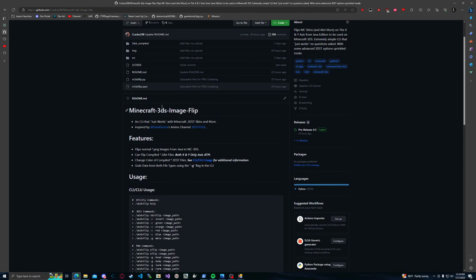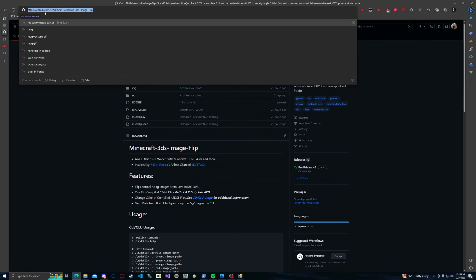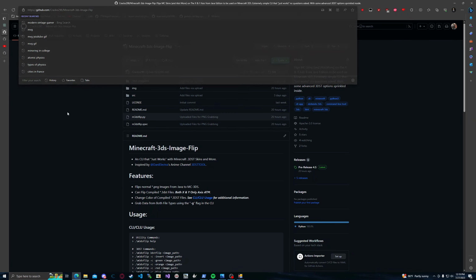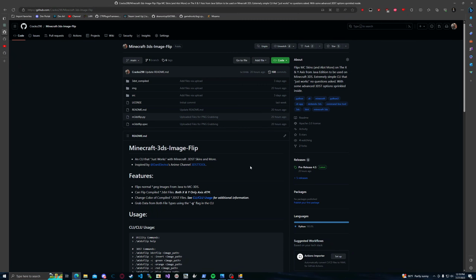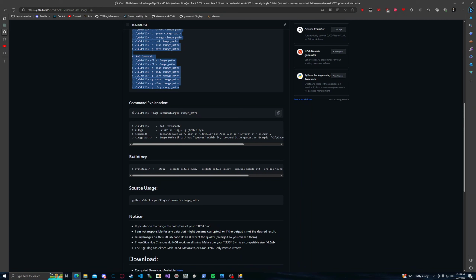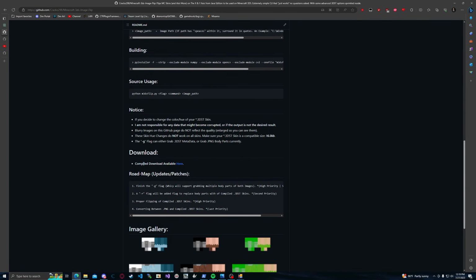First, what we need to do is come to this GitHub page. That's github.com/Kracko298/Minecraft-3ds-image-flip, but you guys get the point. This will also be in the description. We're going to be using this, which is all our commands. This just gives us an explanation, and this right here just gives us our download.